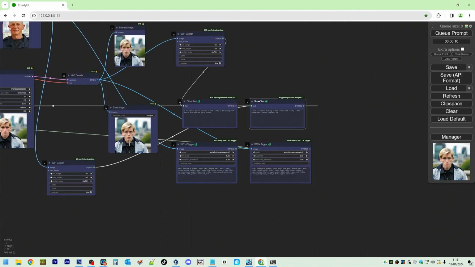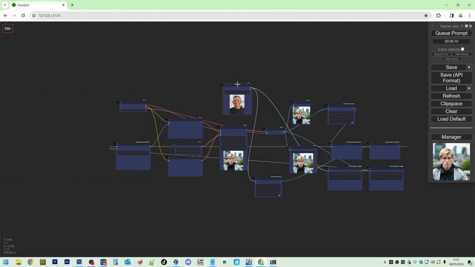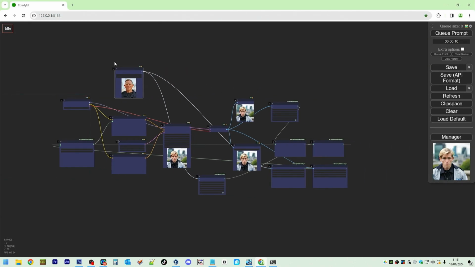So this is handy, this workflow. If you've got an image that you like and you want similar images, use this workflow.